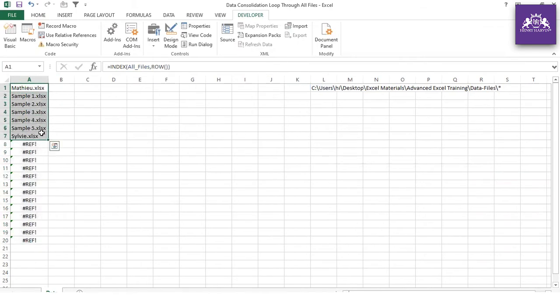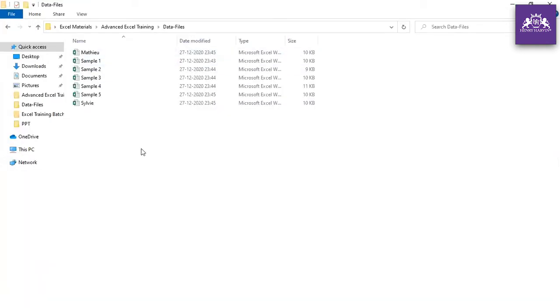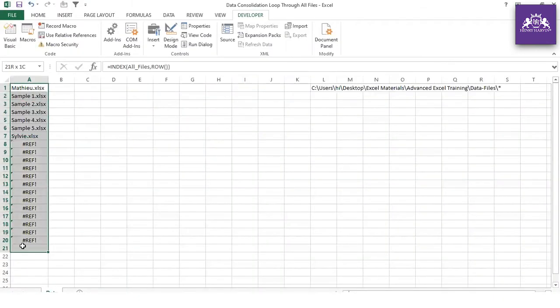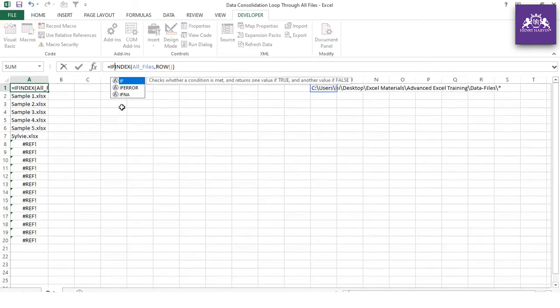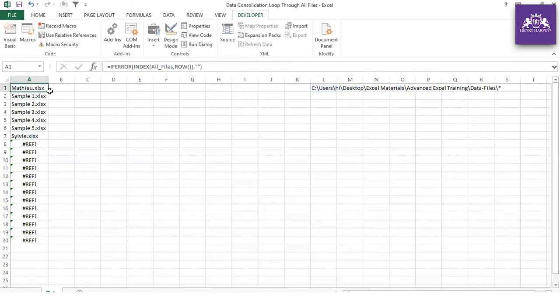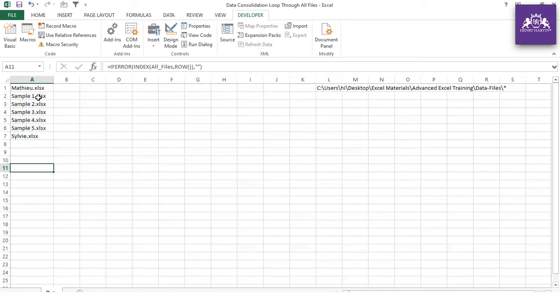You have only 7 files available in the folder. You can see that 7 files are there in the folder. But this is how we can do that. If you want to remove the error or replace the error with blank, you can just put blank this way, and now you can drag this function. So you can see all the files are actually working.